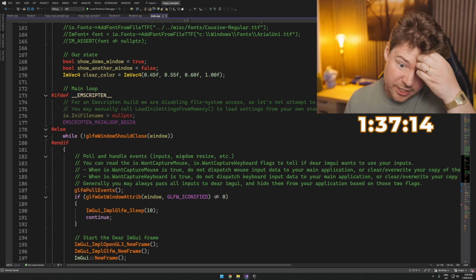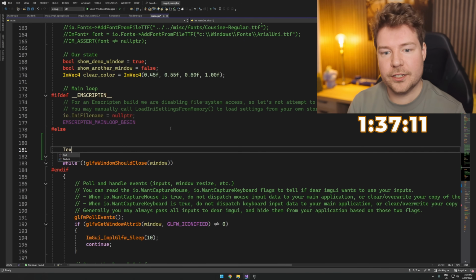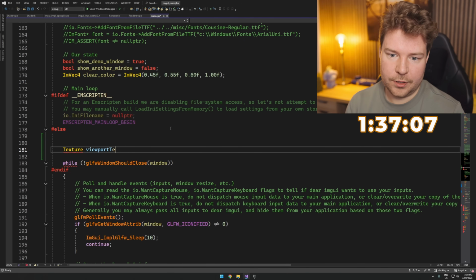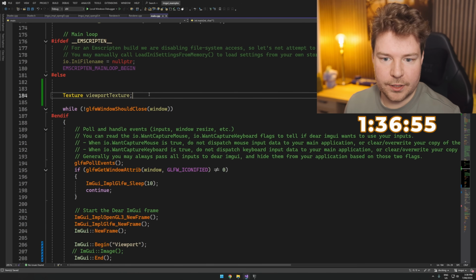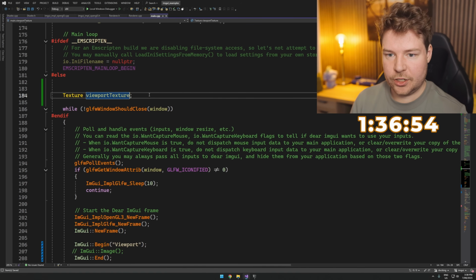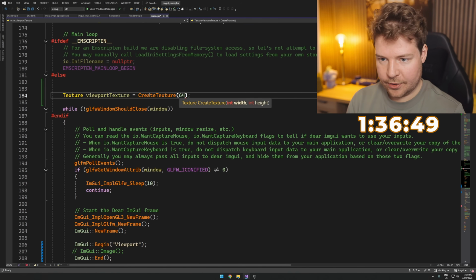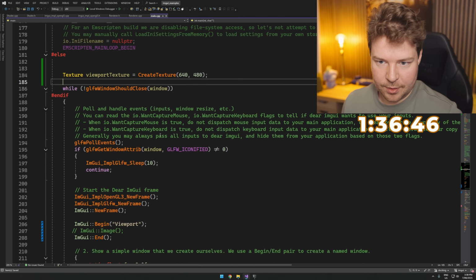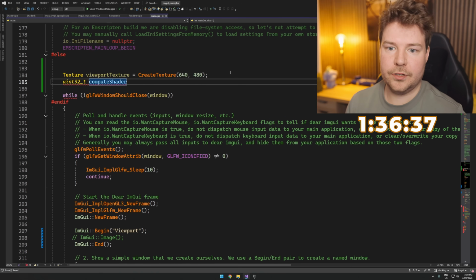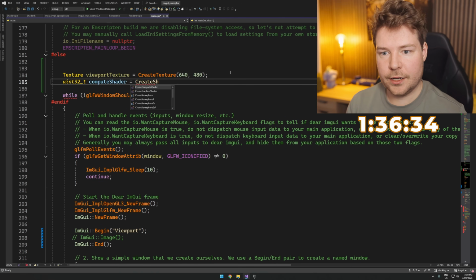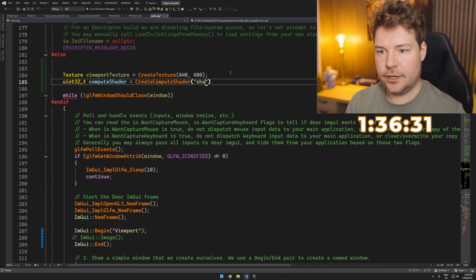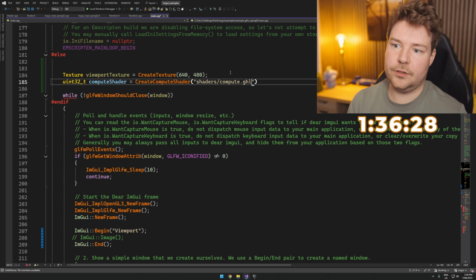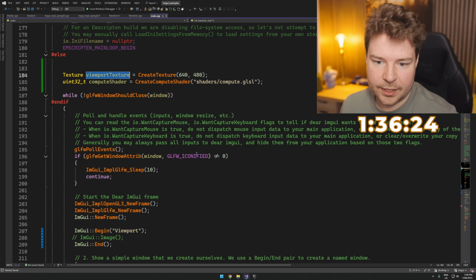We just need to create a texture. So outside of the loop over here, let's create a viewport texture or something. And then we will create our viewport texture. Honestly, I don't know, because we're going to have to size it appropriately. I think that's just a uint32_t compute shader equals create compute shader. Shaders/compute.glsl is what I'll call it. Okay, we got that texture.